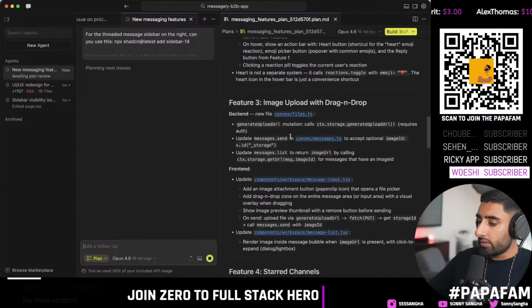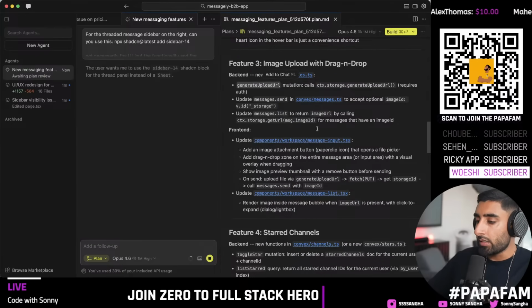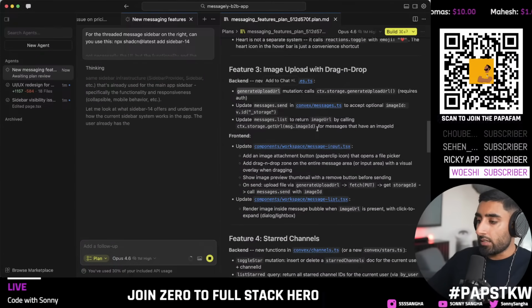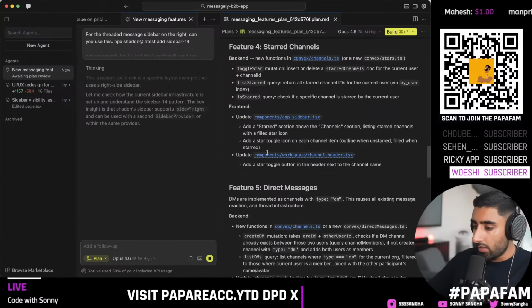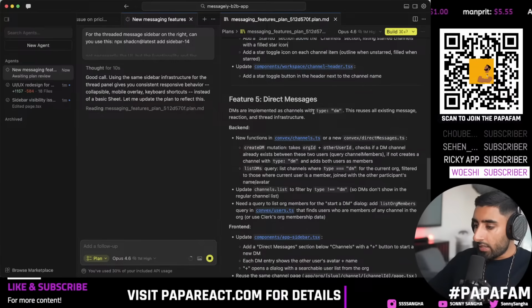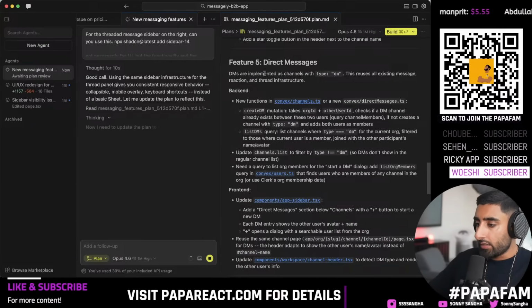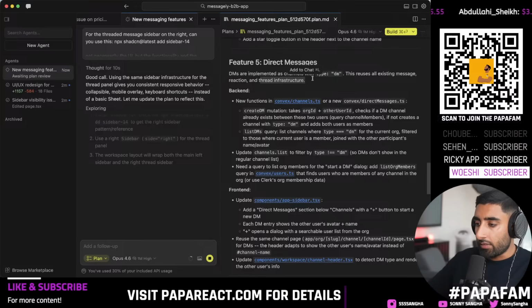Plan next moves. Feature 3, image upload with drag and drop. Nice. So we're doing generate upload URL. Convex supports image uploading, so we're going to basically implement that. Start channels as well. And then on the front end, start channels and channel section, yes. And then direct messages. DMs are implemented with channels as type DM. This reuses all existing message reaction and thread infrastructure.